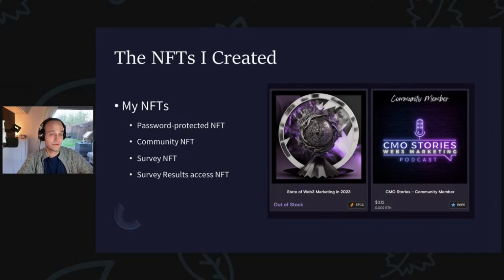The next NFT was a community NFT that people could get for free. The first one was not for free, but was, I think, a few dollars in price. The first one was like $25. So people could get it and be in my community and have some features, like know the calendar of the guests that I would have, and ask questions and so on for the future guests.